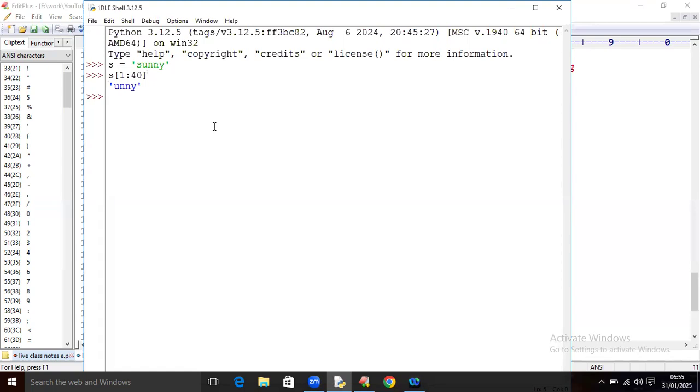So it has taken from u, because the string's letters are counted from 0. S is 0 and 1 means u. Okay, and then 40, but we don't have 40 characters. But the slice operator will never give errors. Whether it may be 2 or 3 or 40 or 50, if the string doesn't have that many characters, it will show however many characters the string has. That you need to understand.